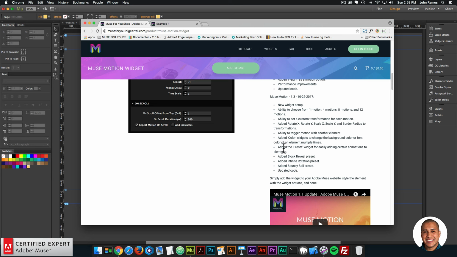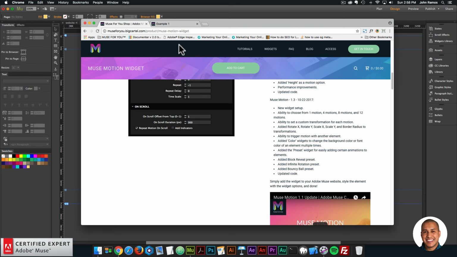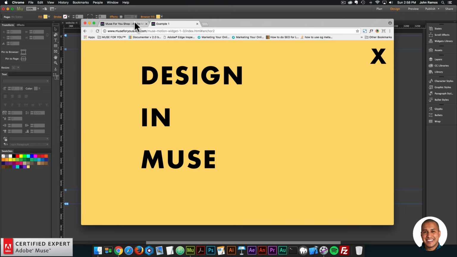I added the preset widget for easily adding certain animations to elements. So the presets that I added are the block reveal preset that I just showcased, the infinite rotation, so you can have an element just infinitely rotate. So if you wanted to add like a wheel animation, you could use this preset. And I added the bouncy ball preset, so if you wanted to have an element look like a bouncy ball, you could add that as well. And there's some updated code within the widget. So yeah, this is the block reveal effect I just showed.